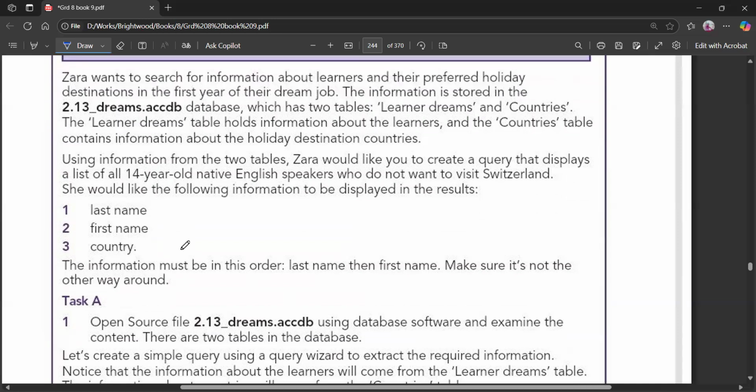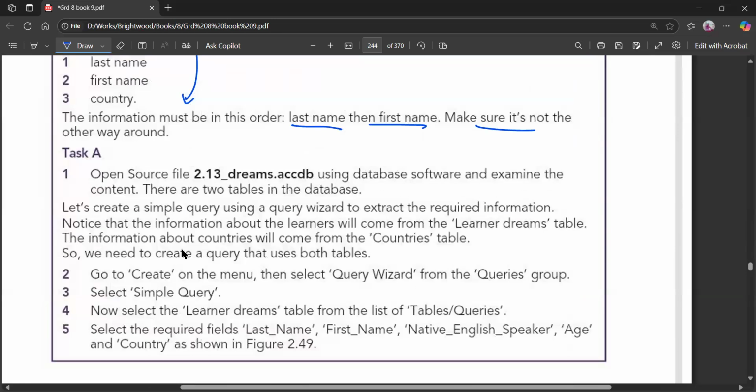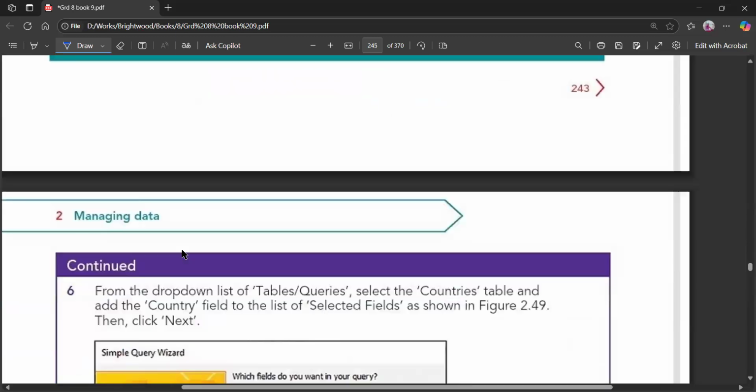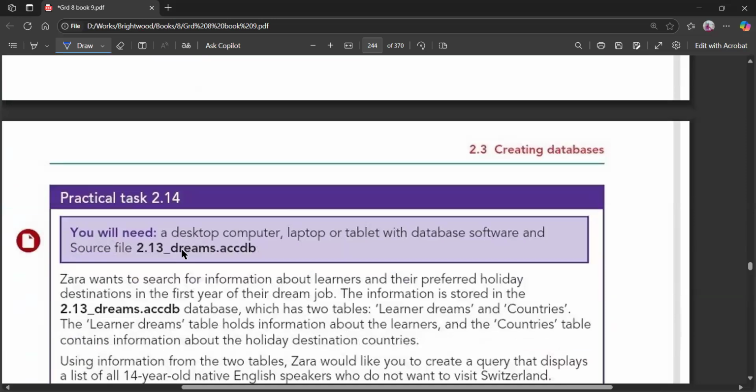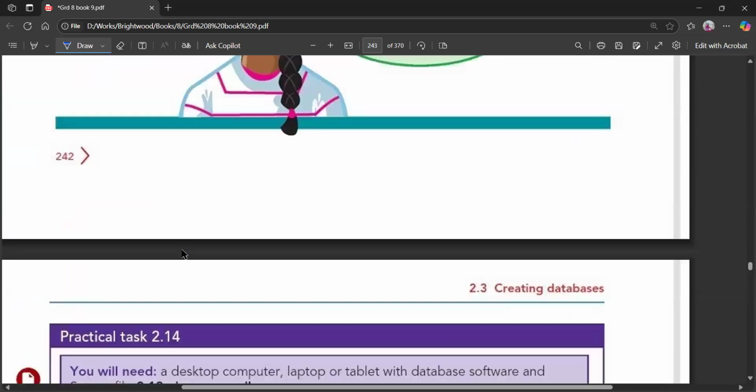Now, using information from the two tables, she wanted to display only these things. When you want to take that, you write this one. It displays last name, first name second, and the country. Some data can be filtered from that. Is that clear? It can be filtered.